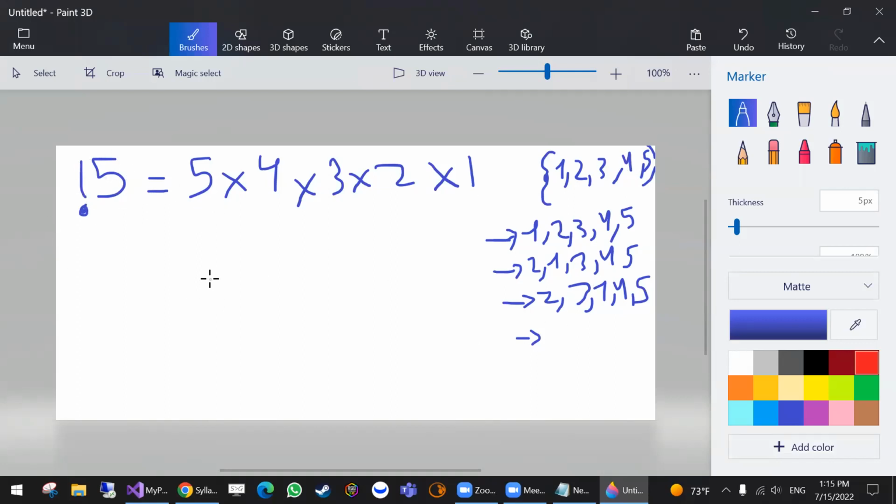Why? Because when I want to pick the first number, how many choices do I have? I have 5 choices. I can pick one of 5. On the second slot, or the second number, how many options can I have? The fact that I already chose one number means I'm left with 4 numbers. So I can pick one of 4.